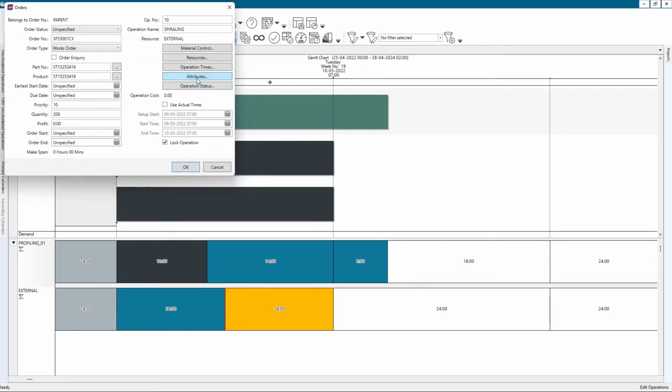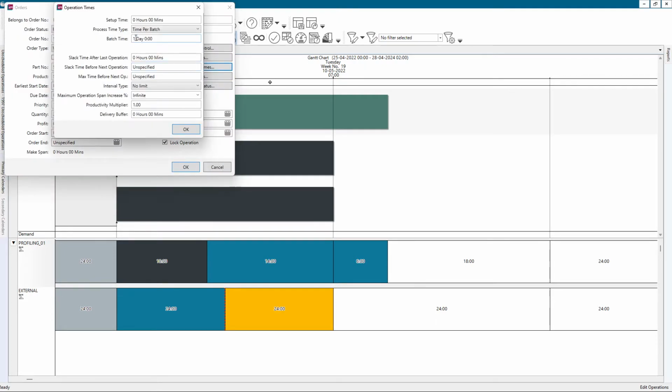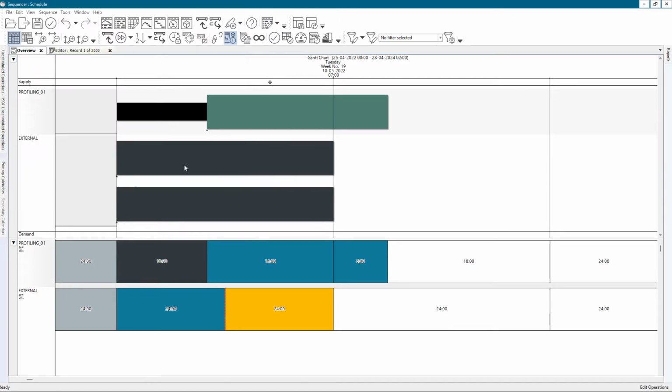So let me simulate here a reduction, to be instead of 1 day, to be 12 hours of process time for one. So you see that I still have 24 hours of utilization, but now I only have 12 hours of overutilization. Okay, I hope that is clear.